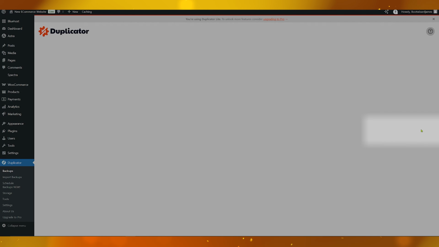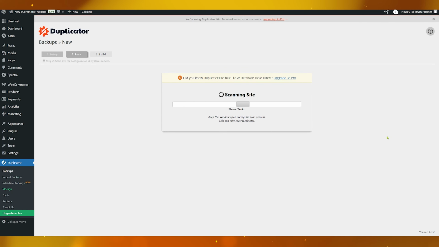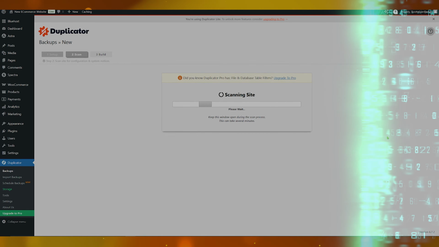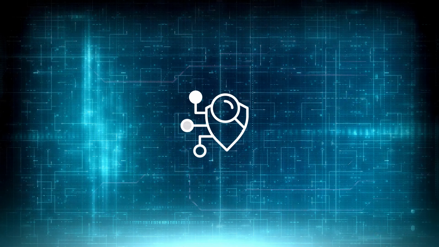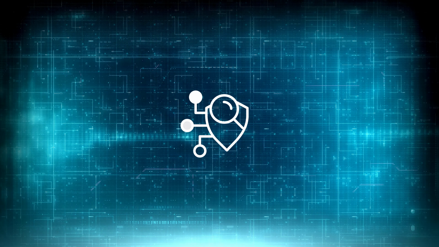So what we're going to do now is go ahead and just go to next, which is going to scan my website like this. This is just making sure that everything is going to go well so that you don't have to worry about any issues, any problems with your backup. You know that it's going to be a perfect clone and it's going to work.